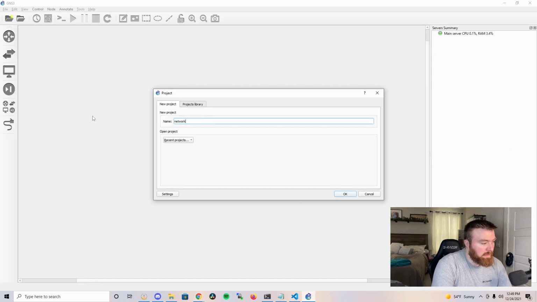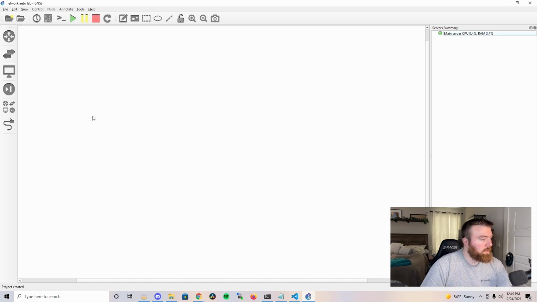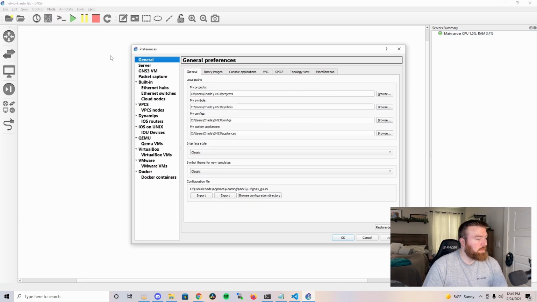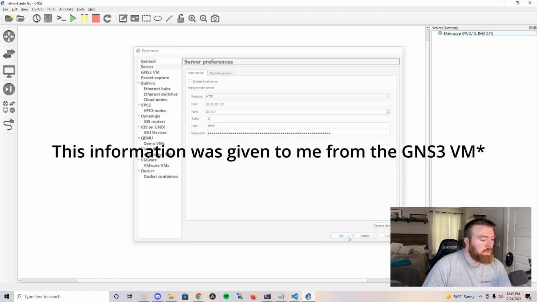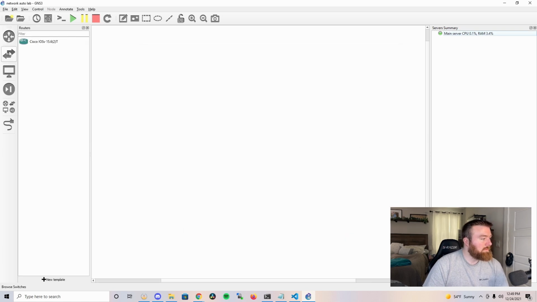We're just going to name it Network Automation Lab, say Auto Lab, and OK that. I will very quickly show you, if I go to Preferences and then Server, this is just me tying my actual virtual machine to my GNS3 environment. I just came under here, put in the host, gave it the port of 80, put in the admin credentials, and that was it. It was able to detect that server, and now any devices that I install will get set up on that.